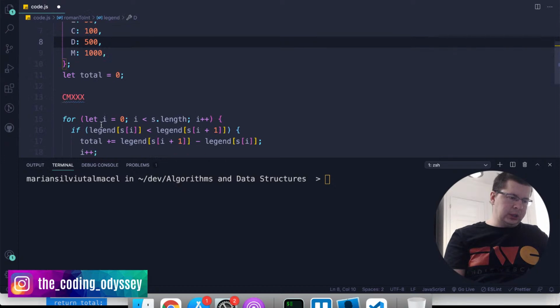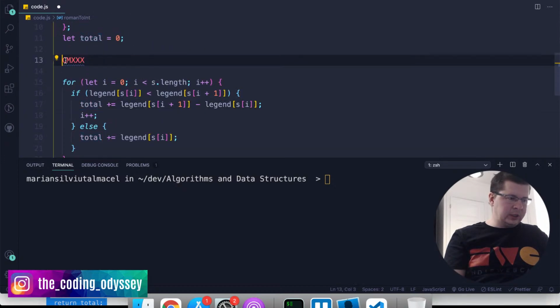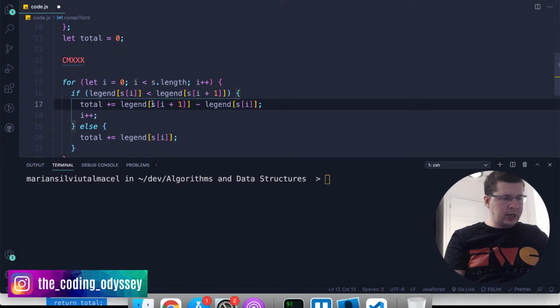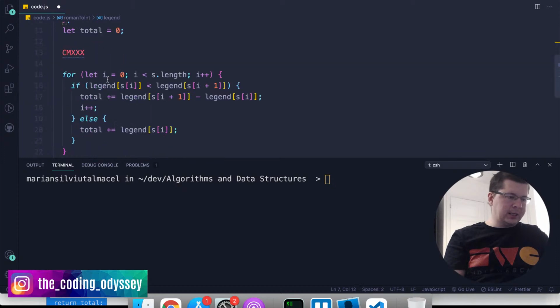So basically here, is the value of C in the legend less than M? Yes, it is. So we're adding to the total legend of M, which is 1000, minus legend of C, which is 100. So we're adding 900, and we're also skipping one more. So we're jumping to 1 here and then to 2 here, right?